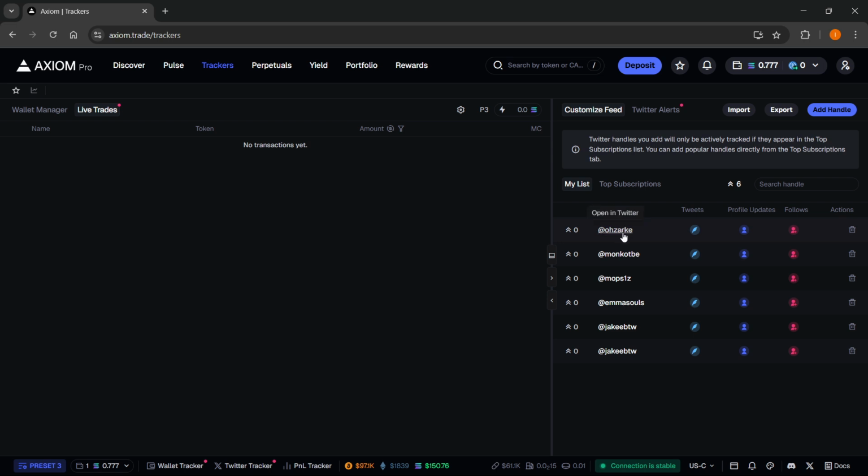So that's the first part, but of course you can add your own handles as well, and you can do this via the add handle button, top right. You click add handle and you type in the handle, so for example Elon Musk or whatever you want to do, click on add, and there we go. I now have it in here as well. So that's how you basically add people to your list.